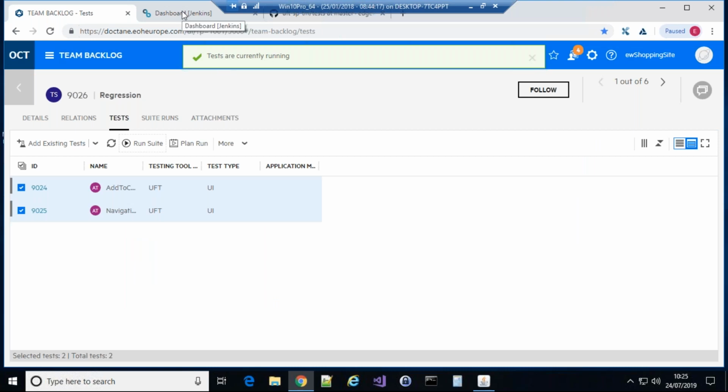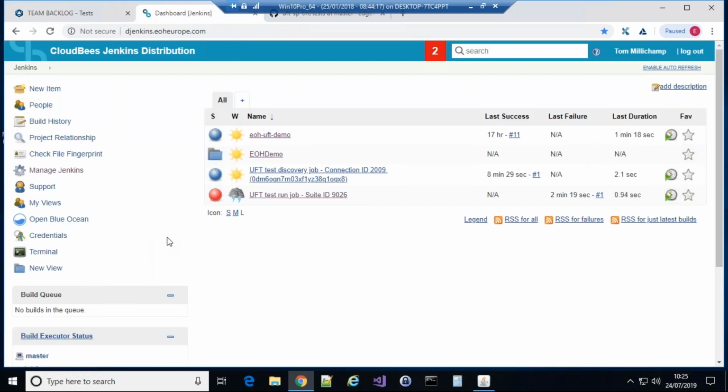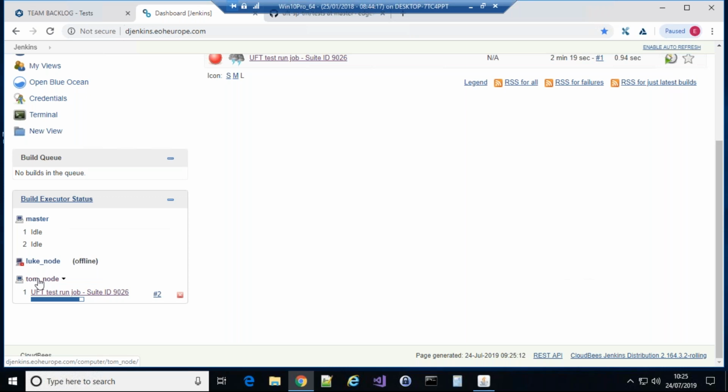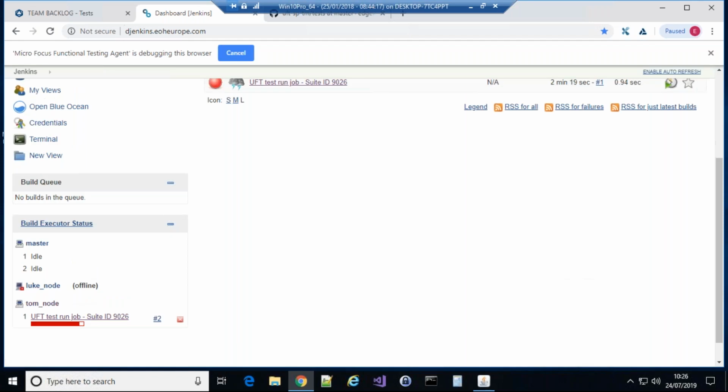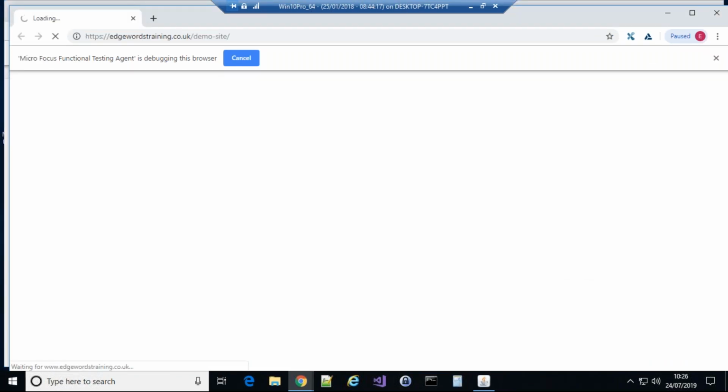So we can see tests are currently running. If I go into Jenkins, you can see down at the bottom, Tom node, so running on my machine. So in a moment or two, we should see the automated test start to execute. So the job itself is pulling the GitHub repository, which has my UFT tests in, and then it's selecting the tests that were in the test suite, executing those on this node, and then finally it'll push the results back to Octane.